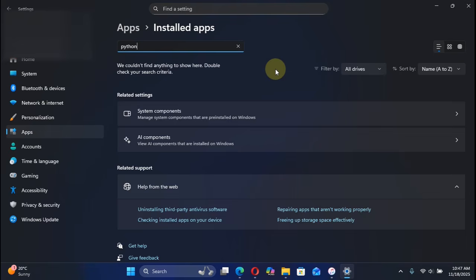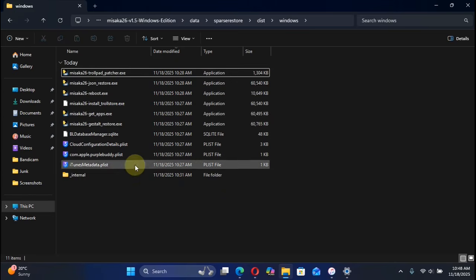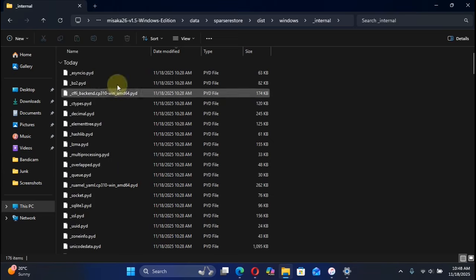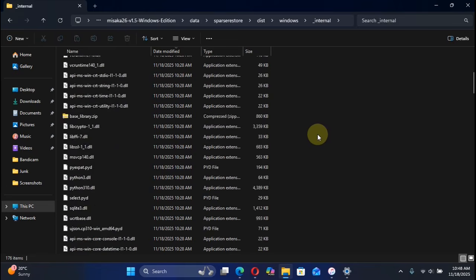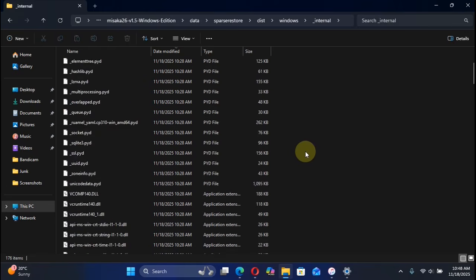As you may be asking if Python is required, no. As you can see, I did not install Python on this computer. If you check out this directory and go to internal, you can see Python is already built into it, the Python portable version.